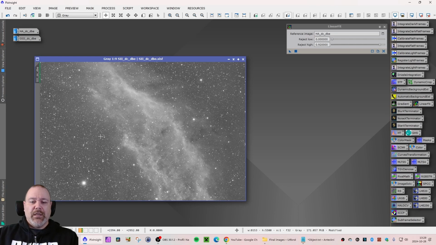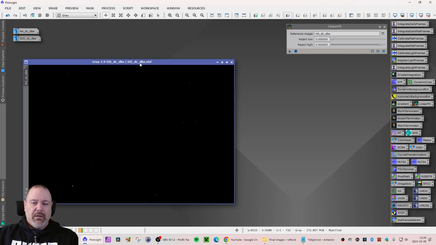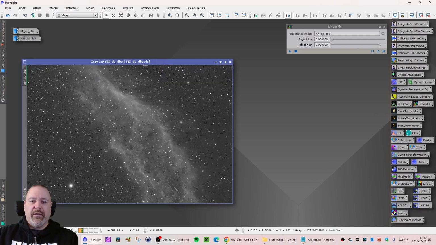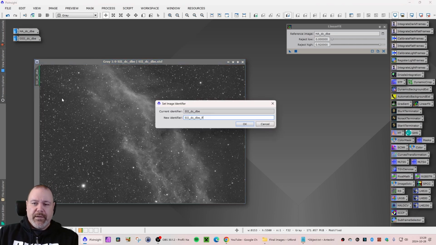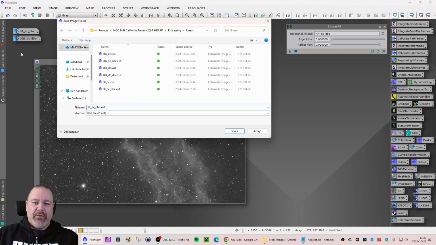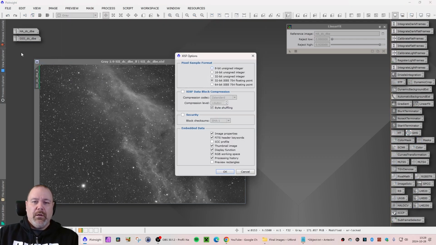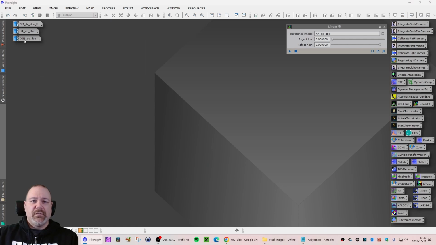It looks kind of funny now. We are going to remove the screen transfer function with F12 and apply it with Control A again. And now you can see that it looks better. I will change the identifier to LinearFit LF here, and I will save a copy of this one so I know that it has been fixed.